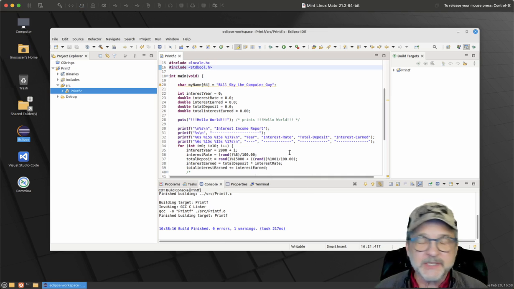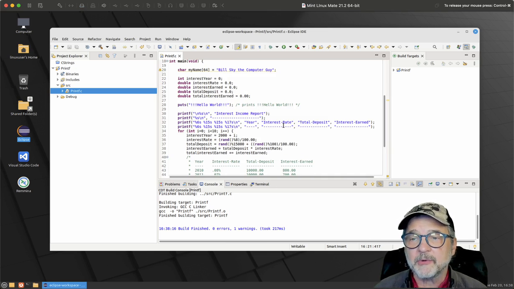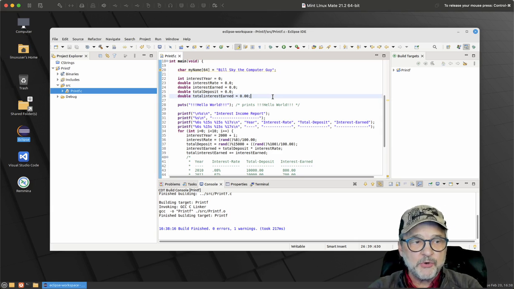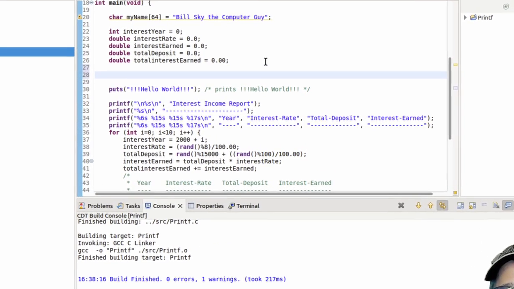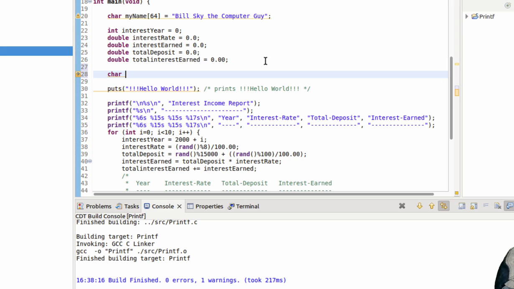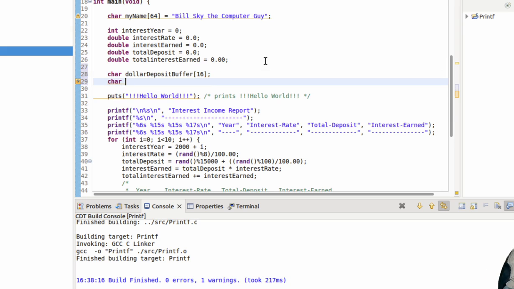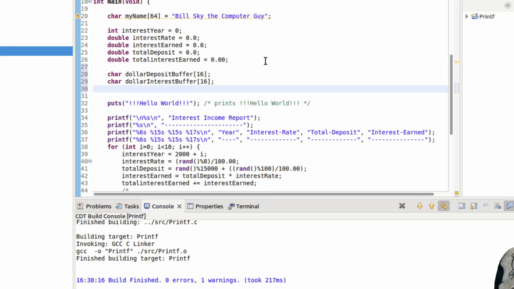Okay, so the first thing that we want to do, I'm going to create some variables here, because we're going to need to move data around. So I need to create a couple of C-string variables. I'm going to create a char, I don't know, deposit buffer, and let's make that 16. And I'm going to create another one, which is going to be interest buffer. And you're going to see why we're making these in just a moment. And then I'm going to create another one called work buffer, and we're going to make that 32.